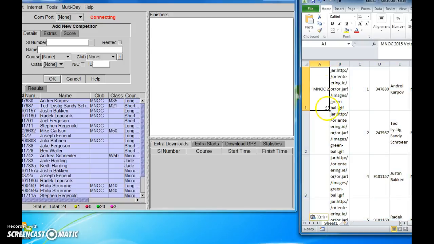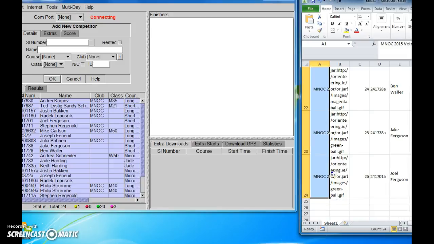And then I take that first row and I copy that down because I need that for each one of those that's in there. And then that's essentially what I do.